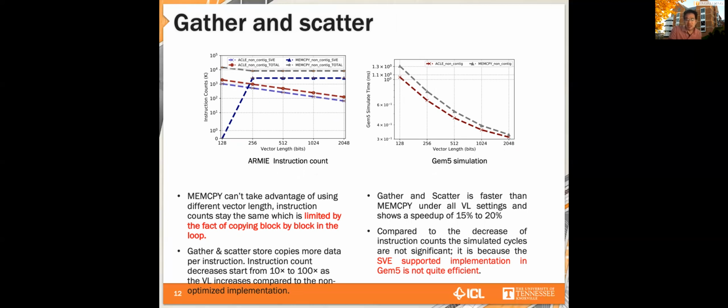And the red is the Gen5 result, which shows a performance benefit of 20%. It should be more obvious. The reason behind this slowdown is that the SVE support in Gen5 is not quite efficient.